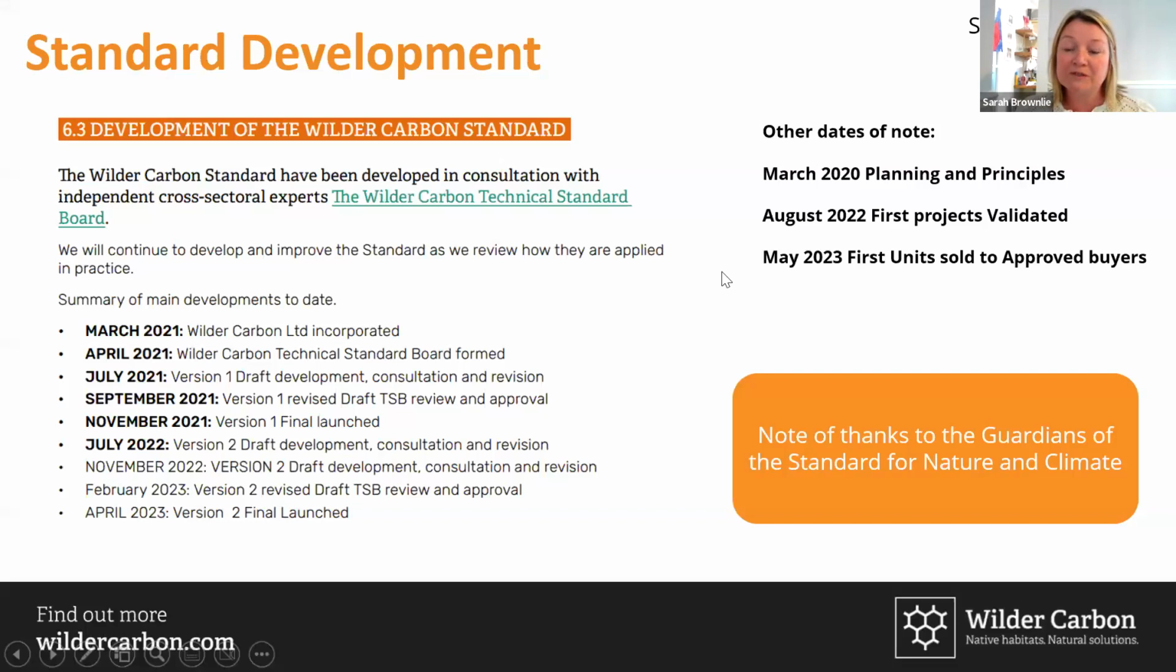So a quick recap on the development of the standard. We've changed the name. It was the Wilder Carbon Standards, but it is actually now the Wilder Carbon Standard for Nature and Climate. We really wanted to try and emphasize what it was trying to achieve in the name. The process that we've gone through over the last few years, as you can see, the Wilder Carbon Limited Company was incorporated in March 2021, acting very much now as the Secretariat for the standard.